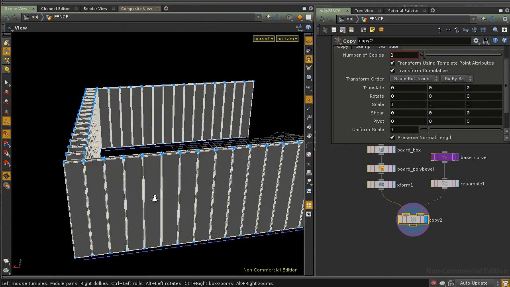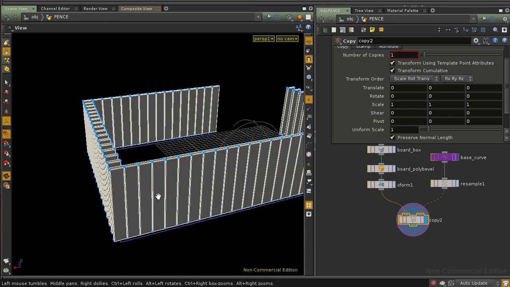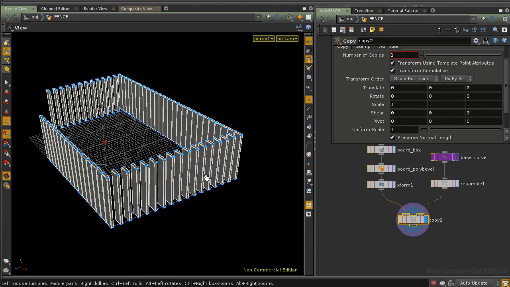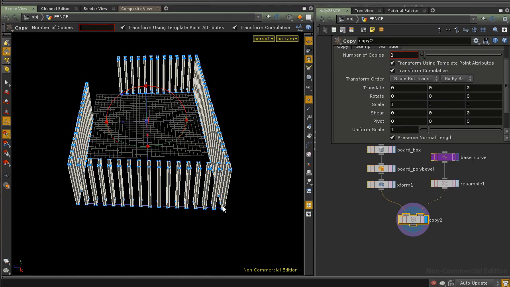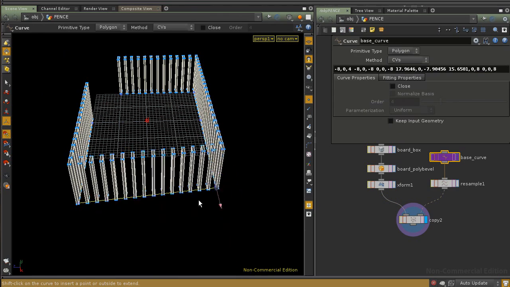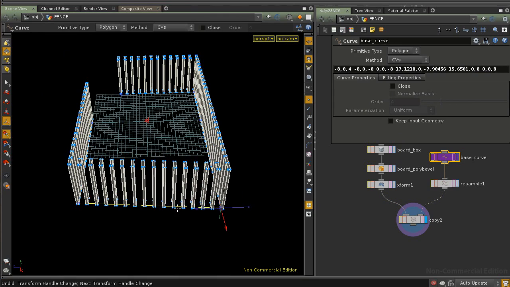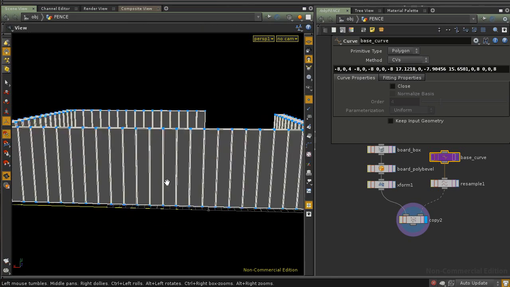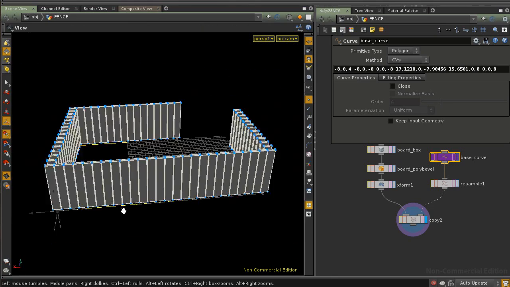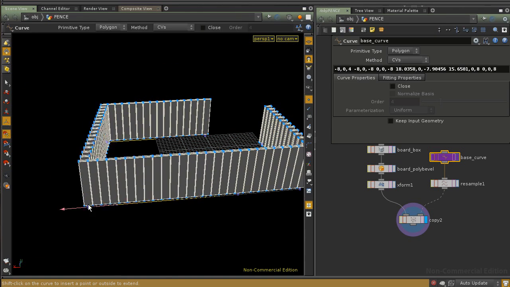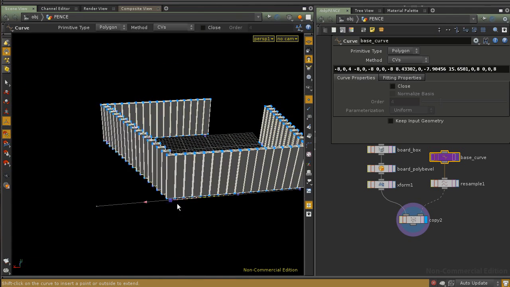But that's not what we want, and these boards are not in the right direction, right? These ones are, these ones are not, and these ones are not. And if we start moving the curve in different ways, they are not going in the orientation we want. We're going to fix that later, but for now you can see that we have built enough points to fill that, and if we move the curve, it's already working like we want.